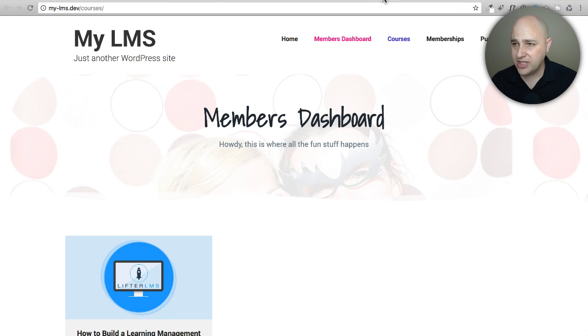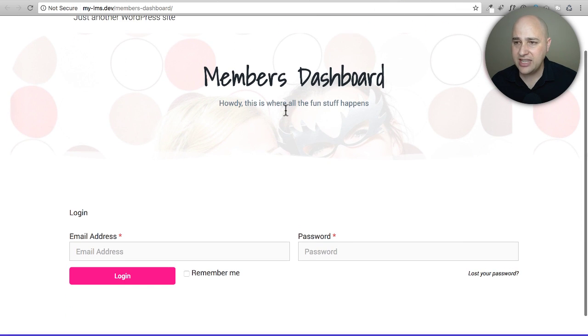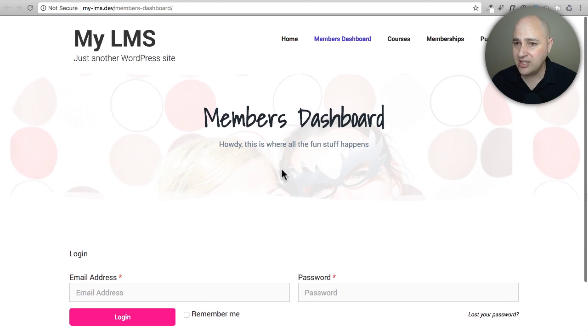This is the course catalog page. Right here is the members dashboard, and if they're not logged in, they're going to be presented with this login screen right here. All the colors can be changed. Do not worry if you're a guy and you're like, I don't want these feminine colors on my website. Don't worry, because you're going to learn how to change it to suit exactly what you're doing, your branding, your colors, what your vision is.